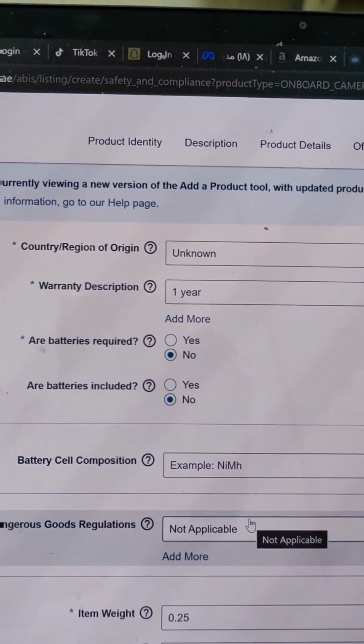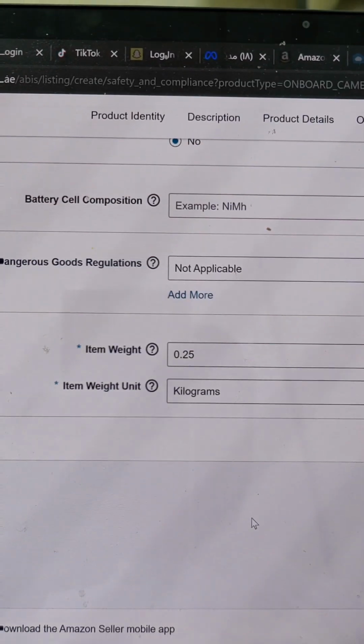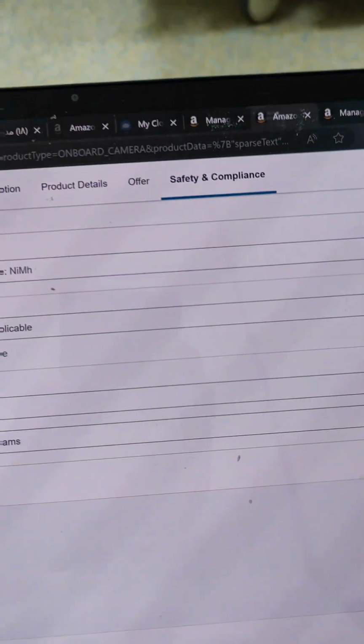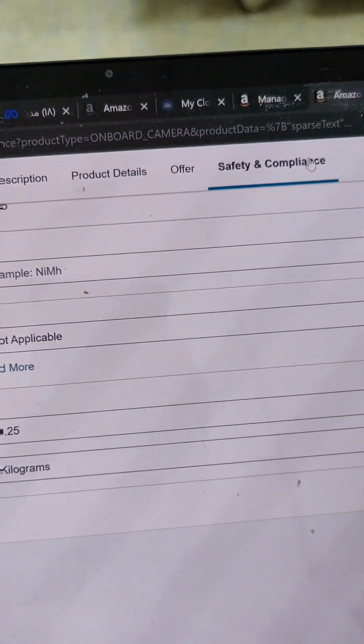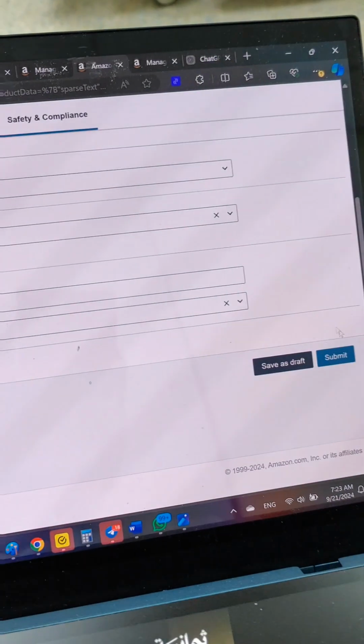Now we fill everything. There is no red marking. That means our product is ready to be listed. Just confirm and press the submit button.